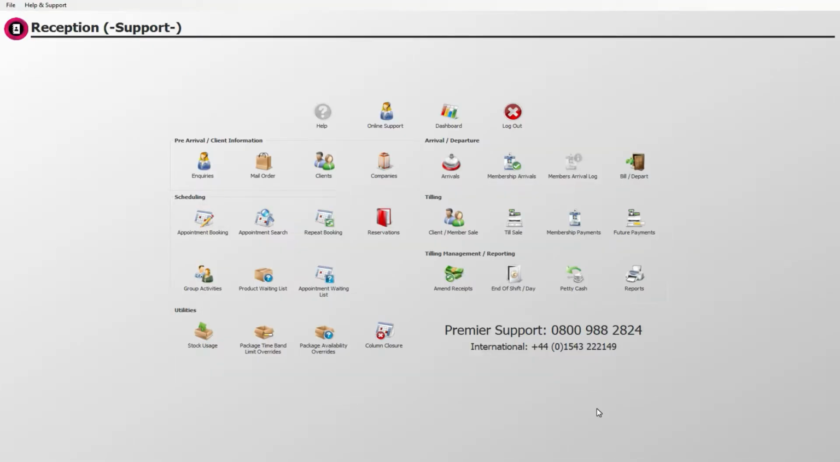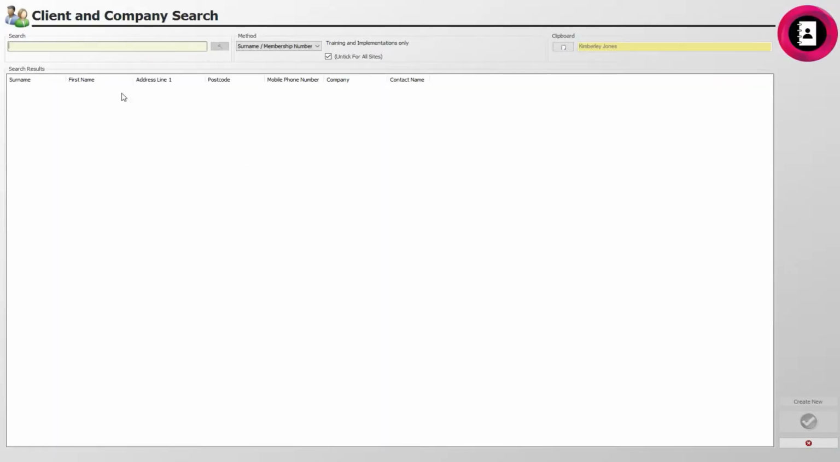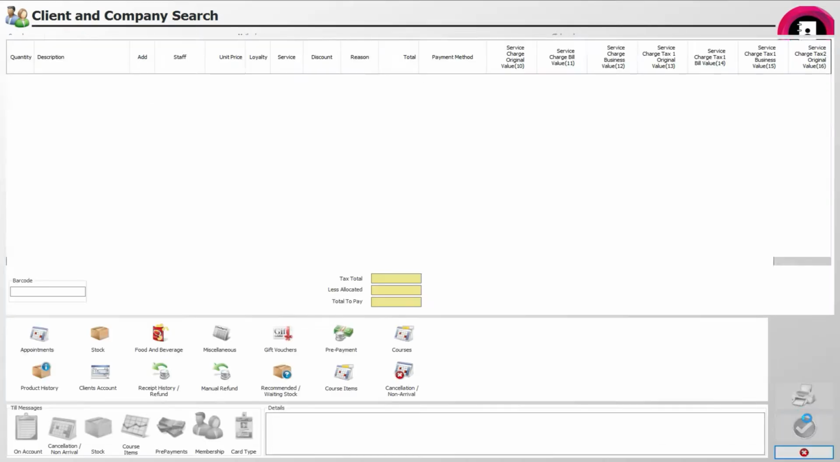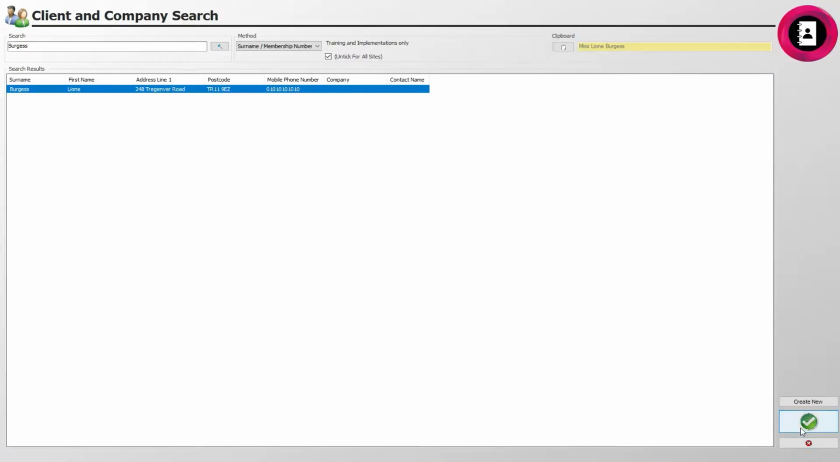If a client wishes to pay to their account for future use, then in reception, under the tilling section, head to Client Member Sale. From here, use the Method drop-down menu to select the method you wish to search for the client who wishes to make a prepayment. Then enter the detail in the search box, such as the client's surname. Click the magnifying glass and then locate the client from the list of those that appear below. Click them and then head to the green tick. If the client doesn't already exist, you can click the Create New button to input them into your system.